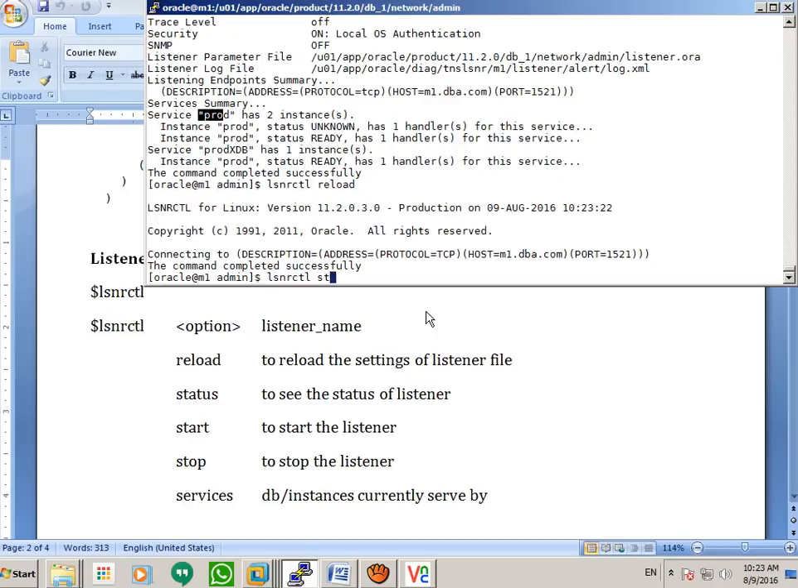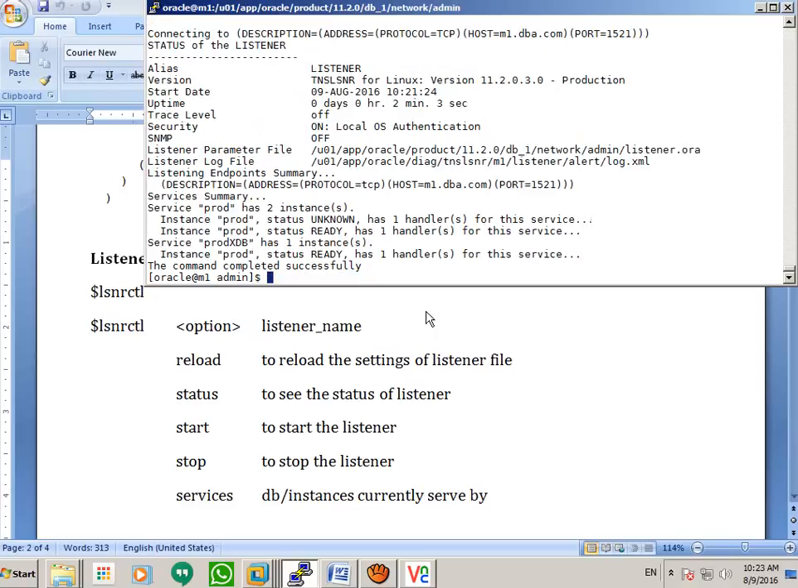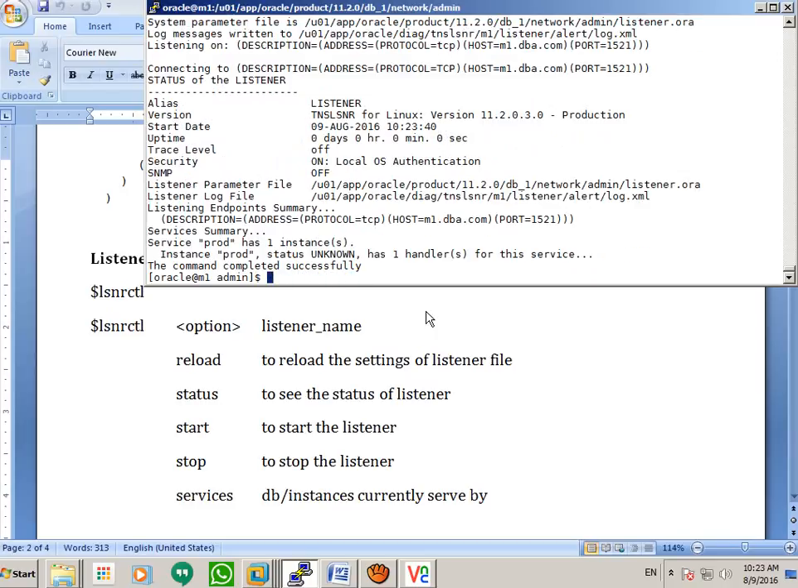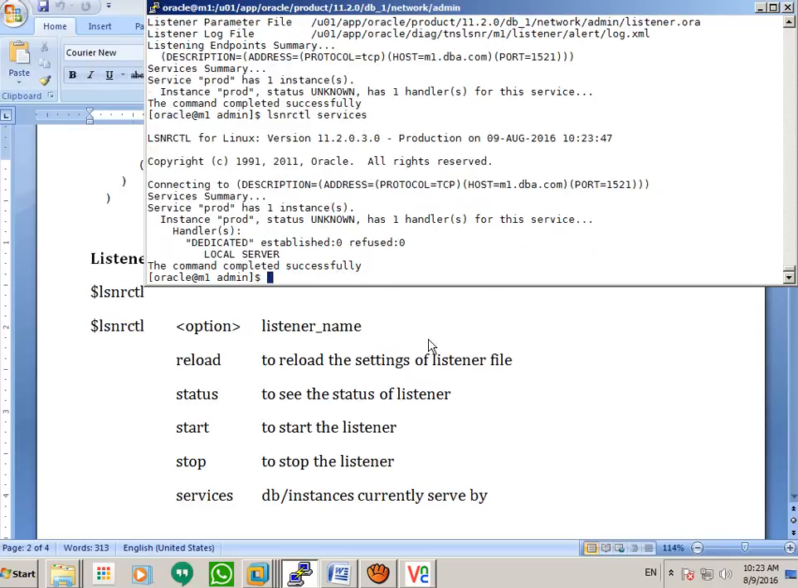Now we can check the status again, and if you want to stop it, lsnrctl stop. It will stop. To start it, lsnrctl start. There is one more command, lsnrctl services. It shows the services, meaning more details about a particular service. The prod instance is connecting, instance name prod, it is a dedicated local server, and all other information is given. It is unknown because nobody is connected to that one or it is still not used, but it is there.